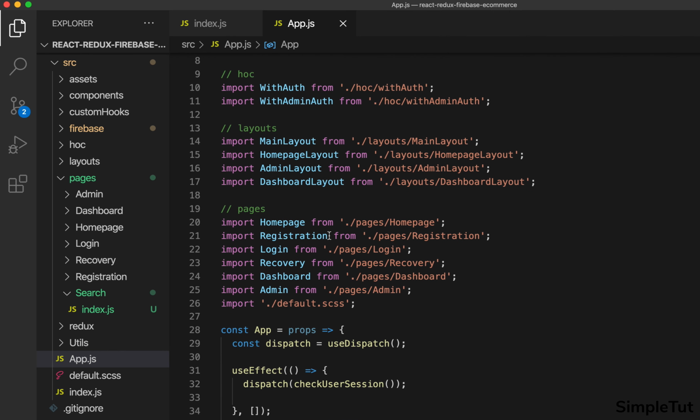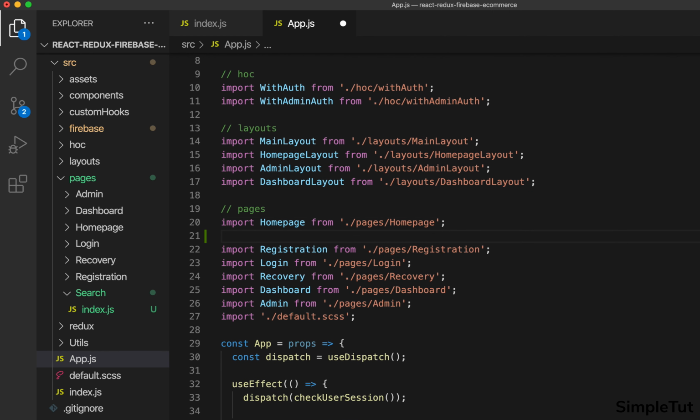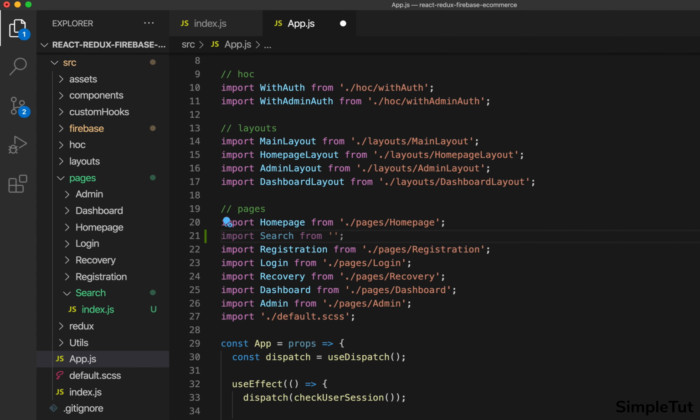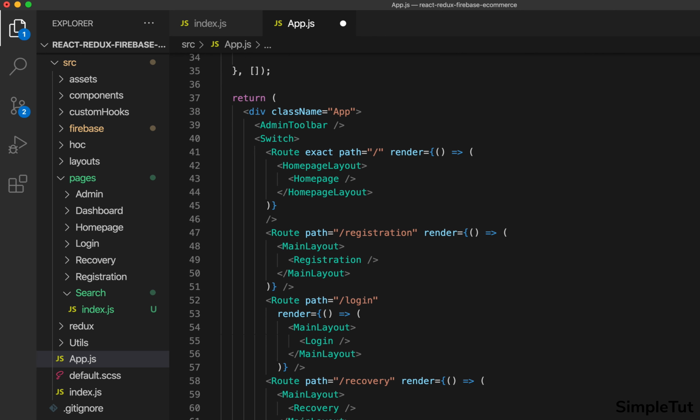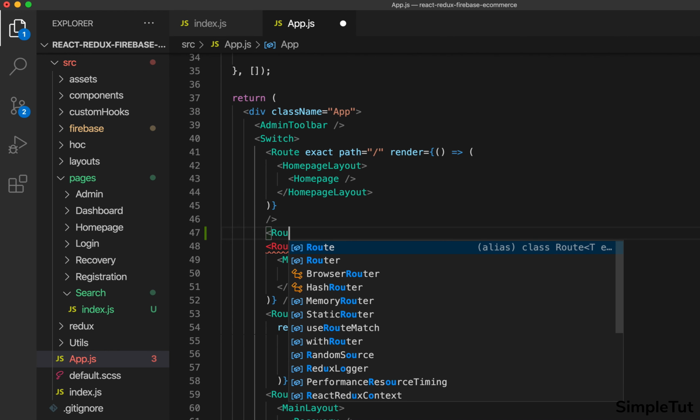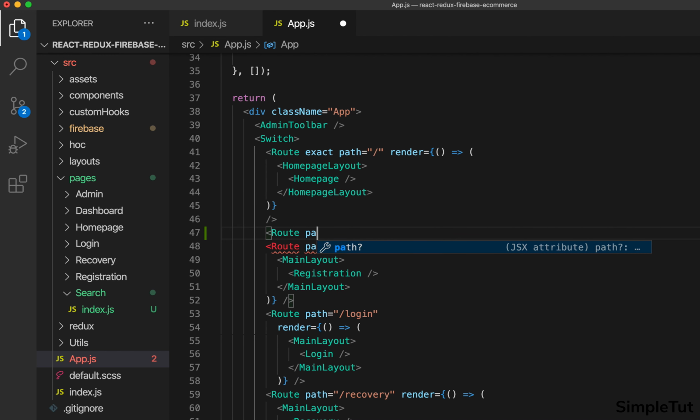The first thing we need to do is import the component itself. So I'm going to import my search page component here under my homepage import. And we're going to import that from pages/search. And we can come down, I'm going to add this route under my homepage route, and I'm going to just create that new route. The path is going to be /search.